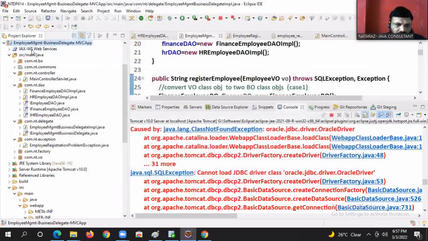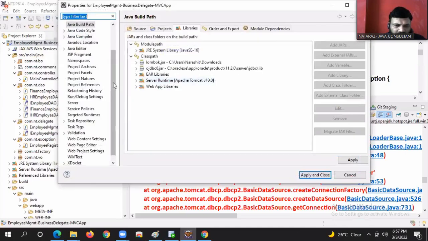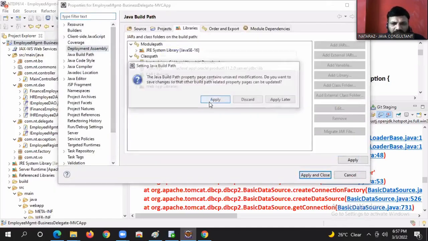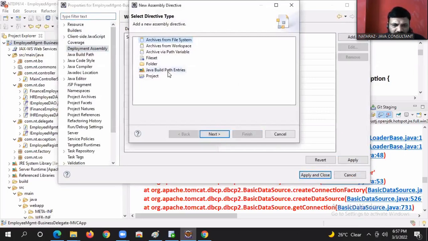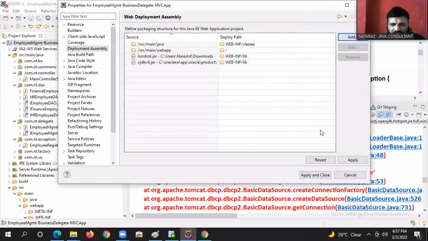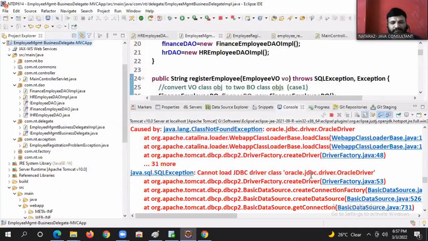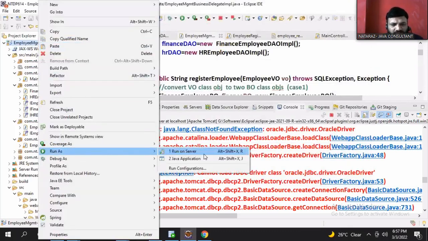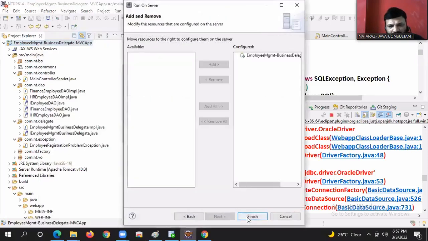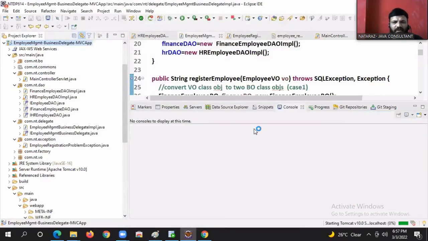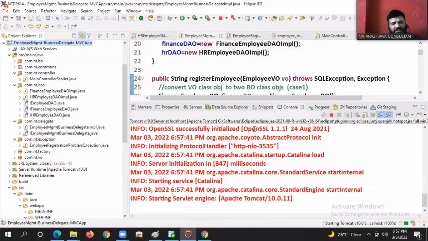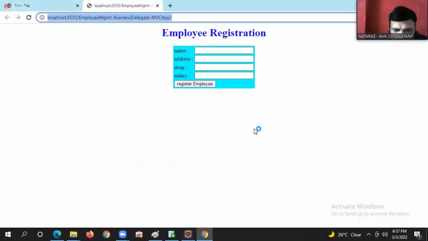Apply and close. Then what is next? Right click, properties. Deployment assembly. Yes. Build path entries. Finish. Apply. Apply and close. Fine. Everything happens, boss. Not an issue. Run on server. Yes, I want to restart the server. I would like to see things very freshly, guys.